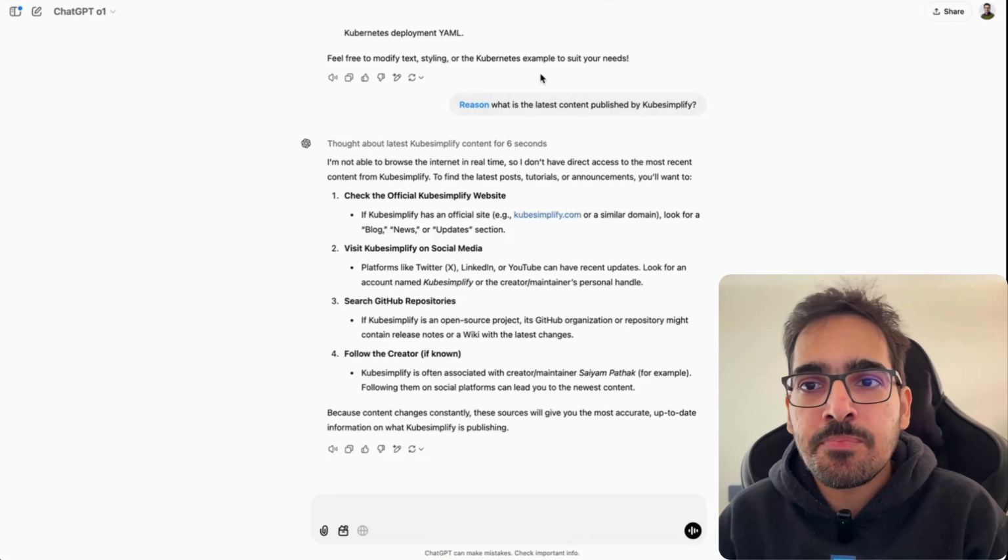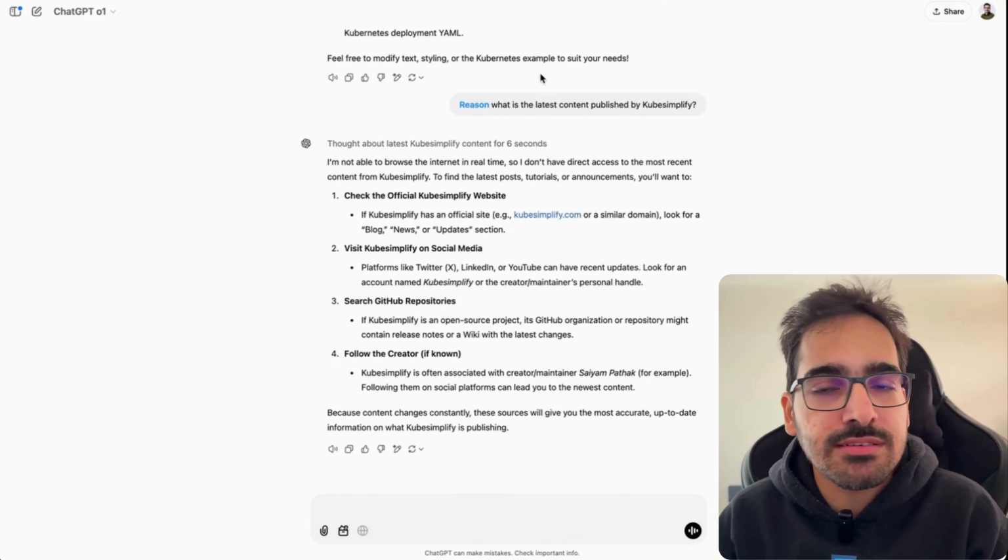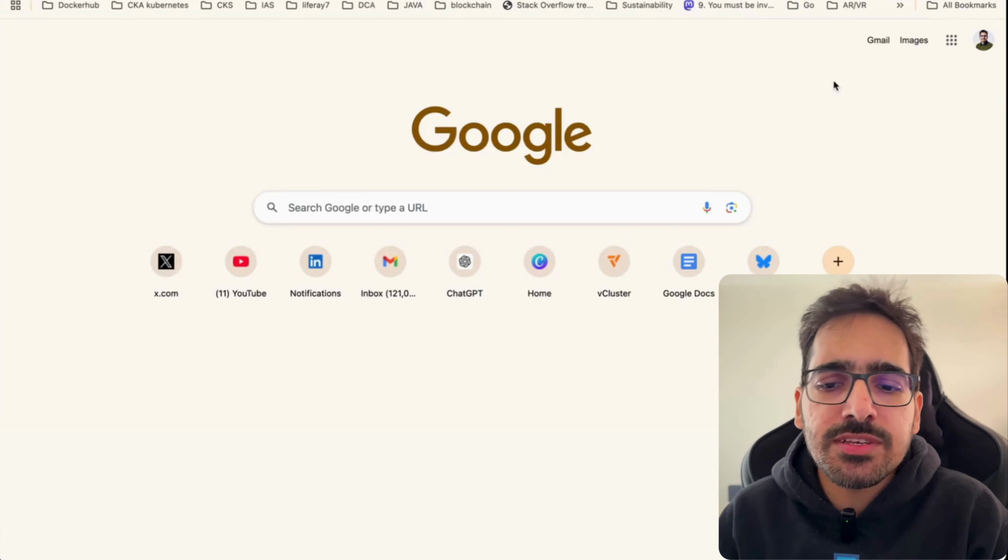Whereas the o1 model is only available to Plus users, which comes at a $20 Plus plan, which is expensive. So I think this is where people are going crazy, like how this is happening over here. Now, what we'll try to do is run DeepSeek locally.